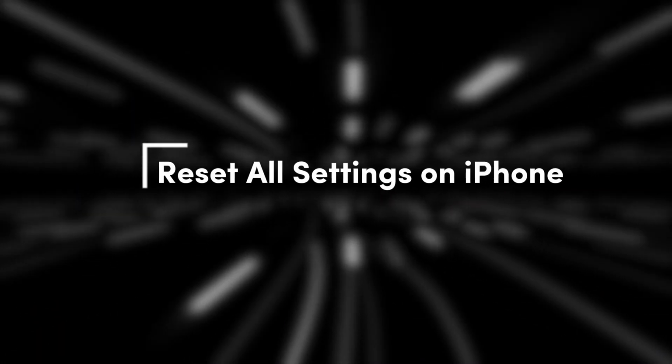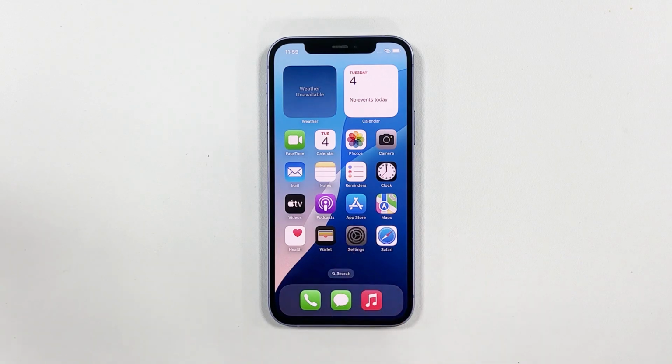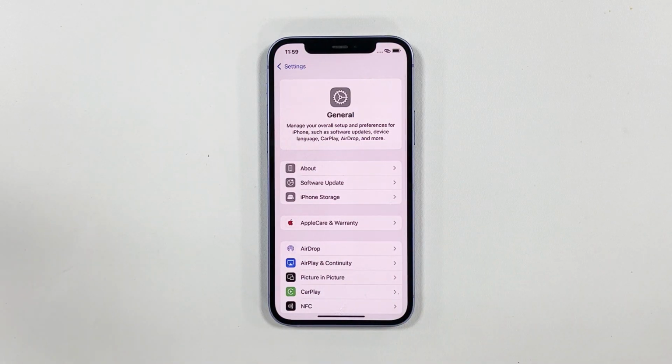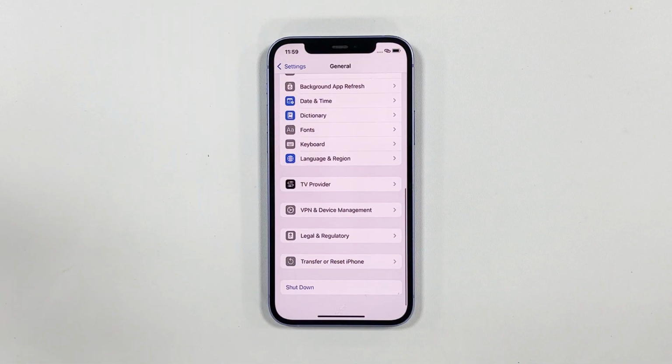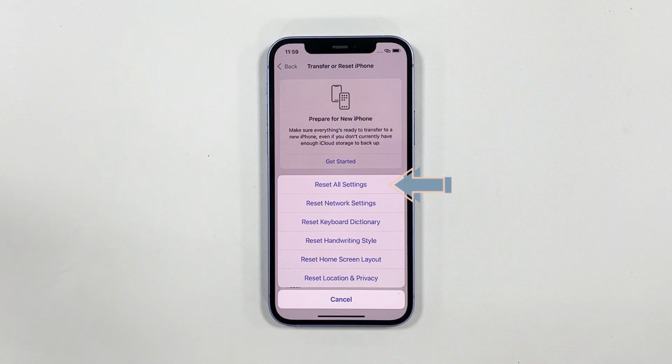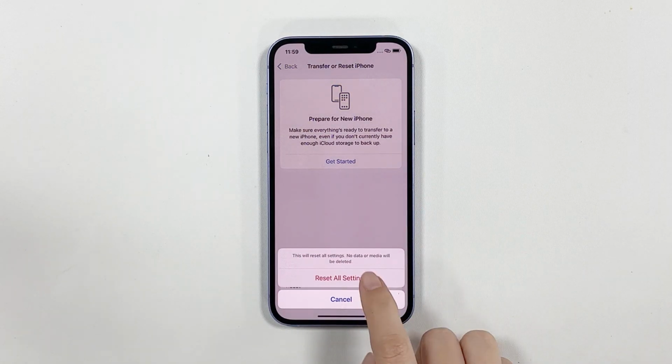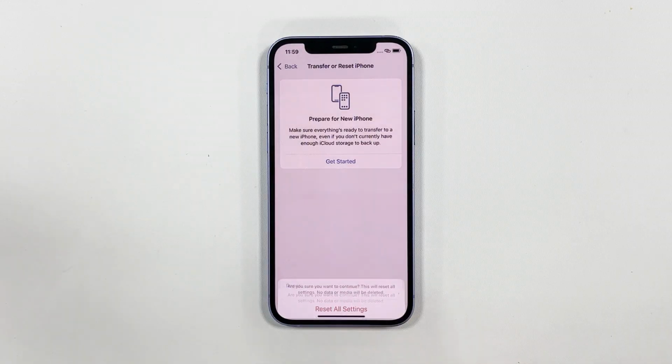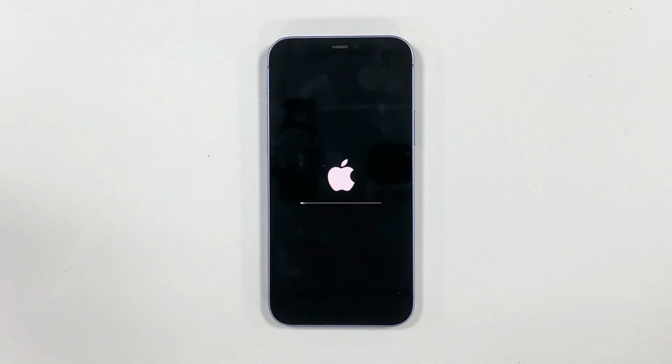Method 1. Reset all settings on iPhone. If you've forgotten your encryption password, iTunes won't allow you to disable it directly. Instead, you can reset all settings on your iPhone to erase the encryption password. Select Reset, then Reset all settings. This will reset Wi-Fi networks, wallpaper, and preferences but won't delete your data.